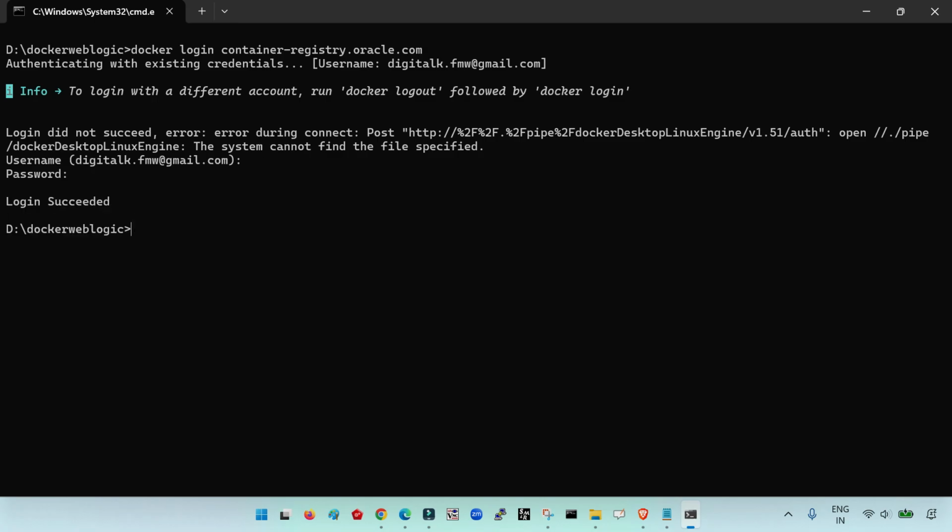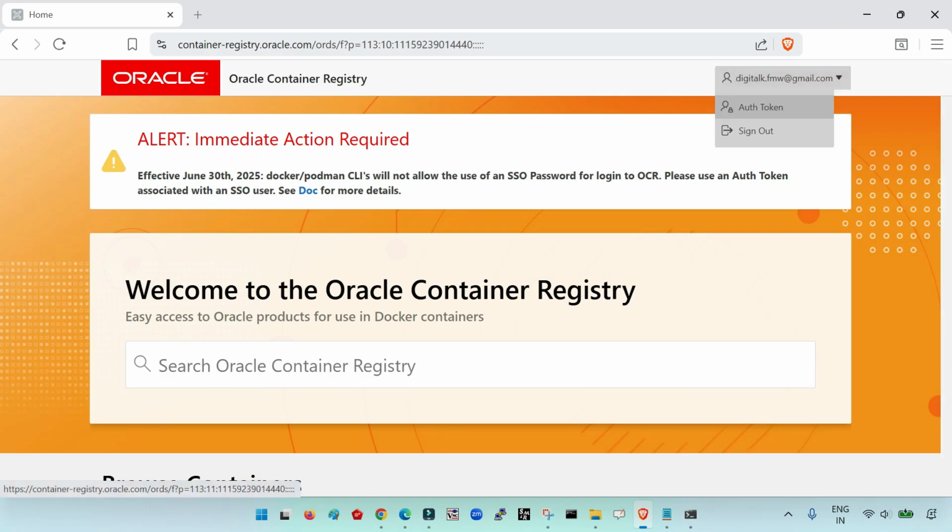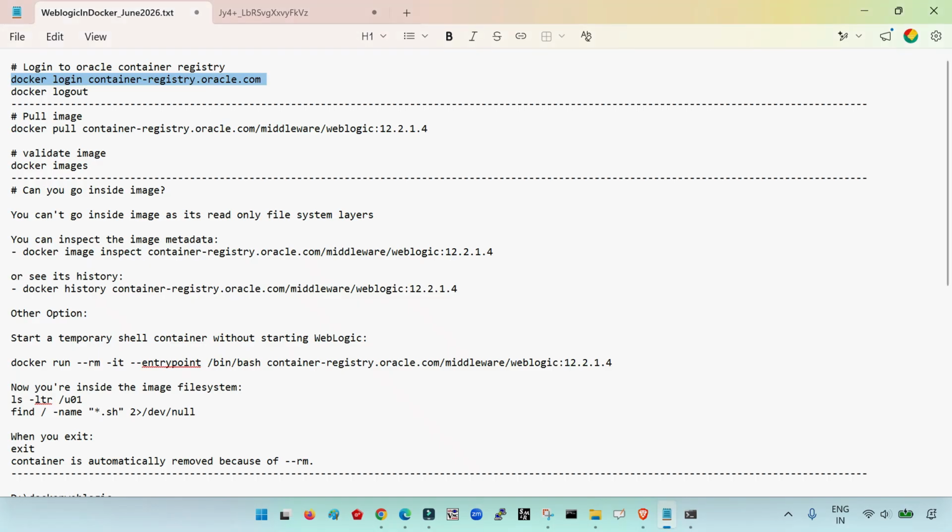This way, your Docker will log into your container registry, right? If you do not log in, then Docker will not be aware of where to pull the images from. So what I have done is log into my Oracle container registry with the help of this auth token. Make sure you do not provide your username and password here. Your password will not work, right? This is the very first step. If you want to log out anytime, you can use docker logout to log out from your container registry.